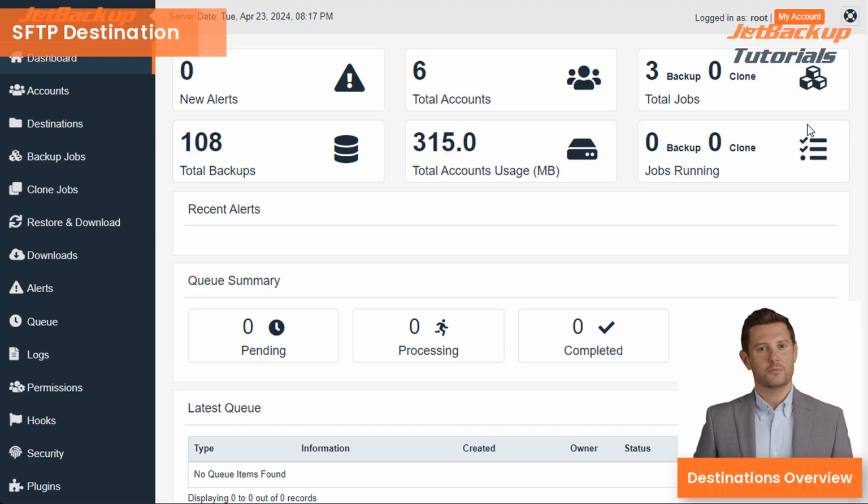SFTP, which stands for Secure File Transfer Protocol, is a network protocol that provides secure file access, file transfer, and file management over a reliable data stream. It uses SSH, Secure Shell, for authentication and encryption, ensuring the confidentiality and integrity of the data being transferred. To configure an SFTP destination in JetBackup 5, first make sure that you have a Linux-based SFTP server set up and accessible on your hosting server.